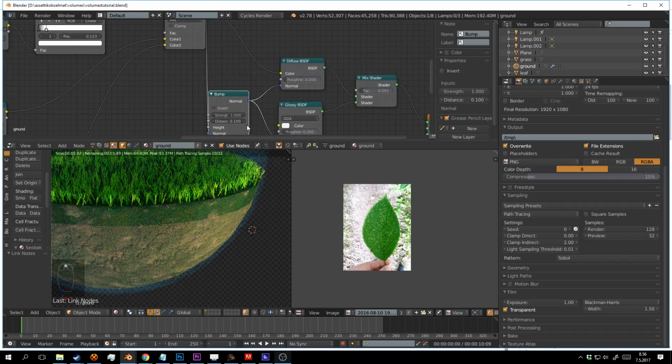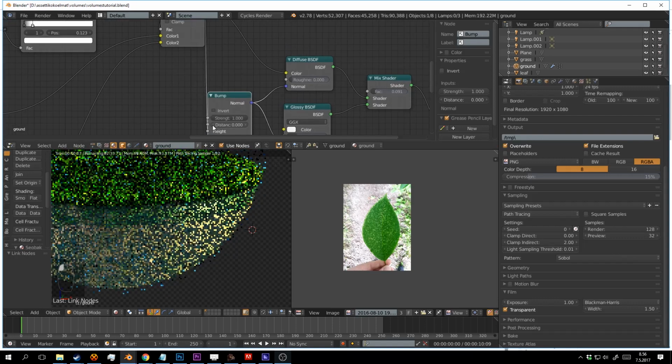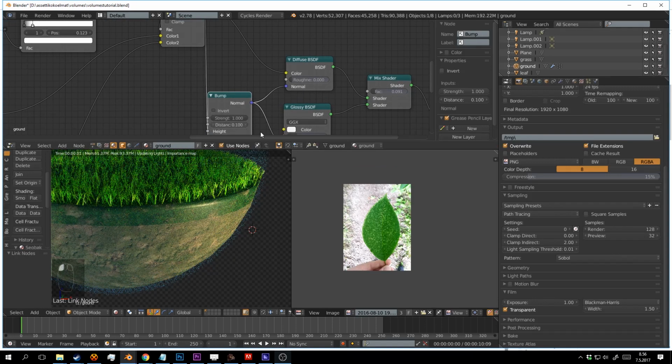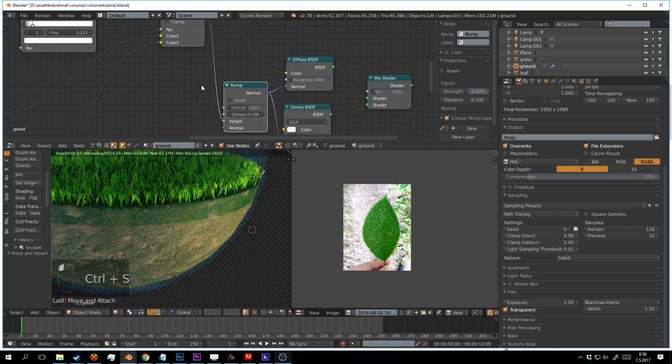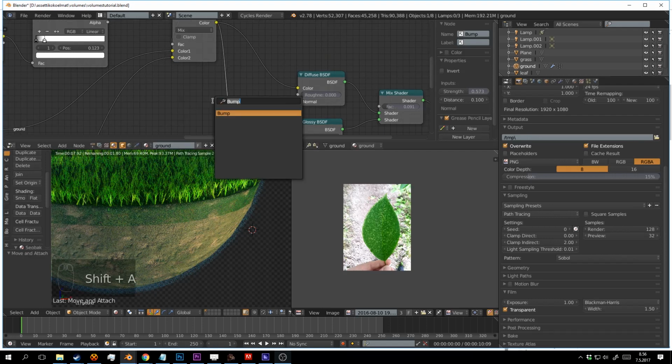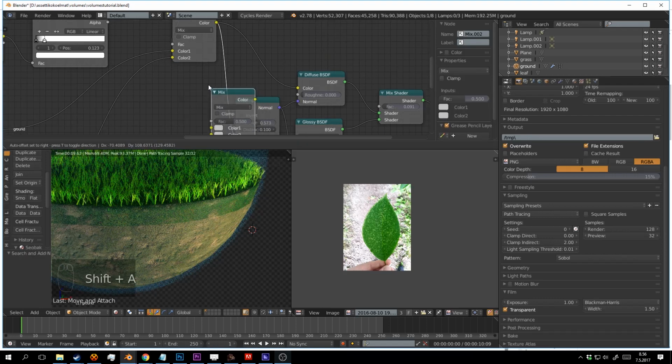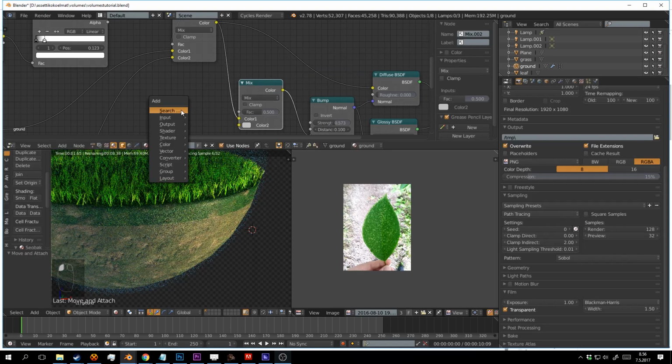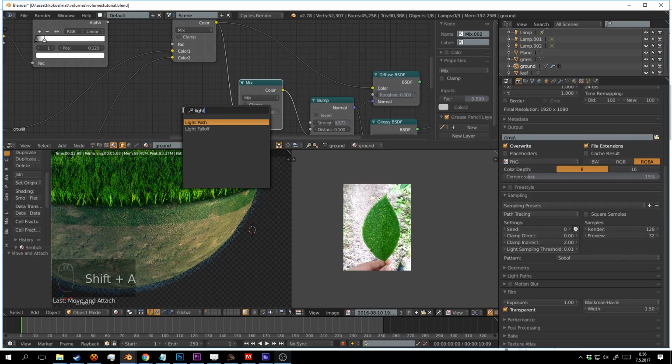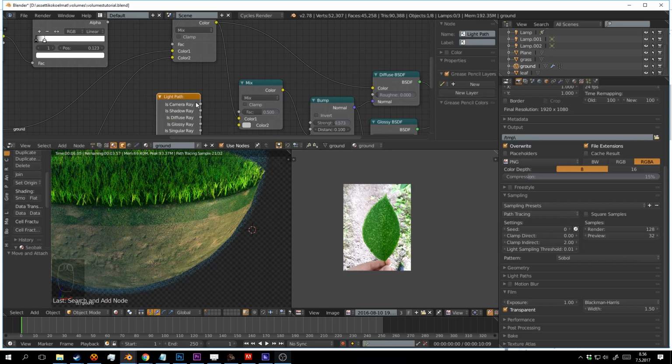Okay, there is bumps. And maybe a little bit less strength. And let's add the mix RGB and then light path node and use this camera ray. You already know the reason for this.